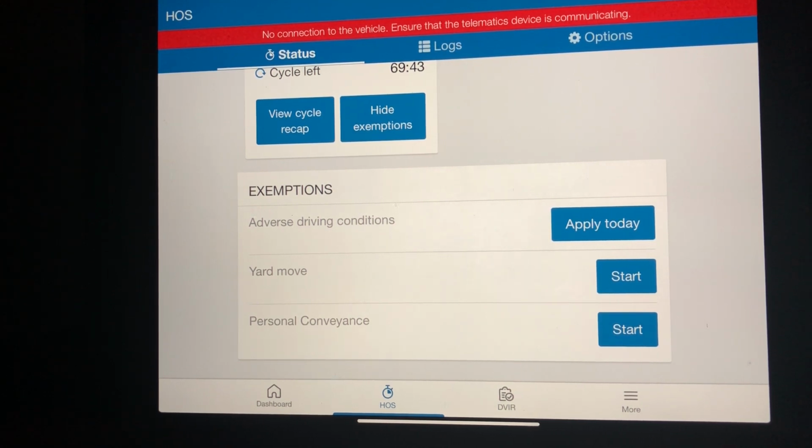So yard move is only when you're in a warehouse and you have to be moving around in there. That way you won't see your log going to driving, on duty, driving, on duty. That way it just stays on duty while you move the truck and unload. Because you're still working. Technically, you're still working.